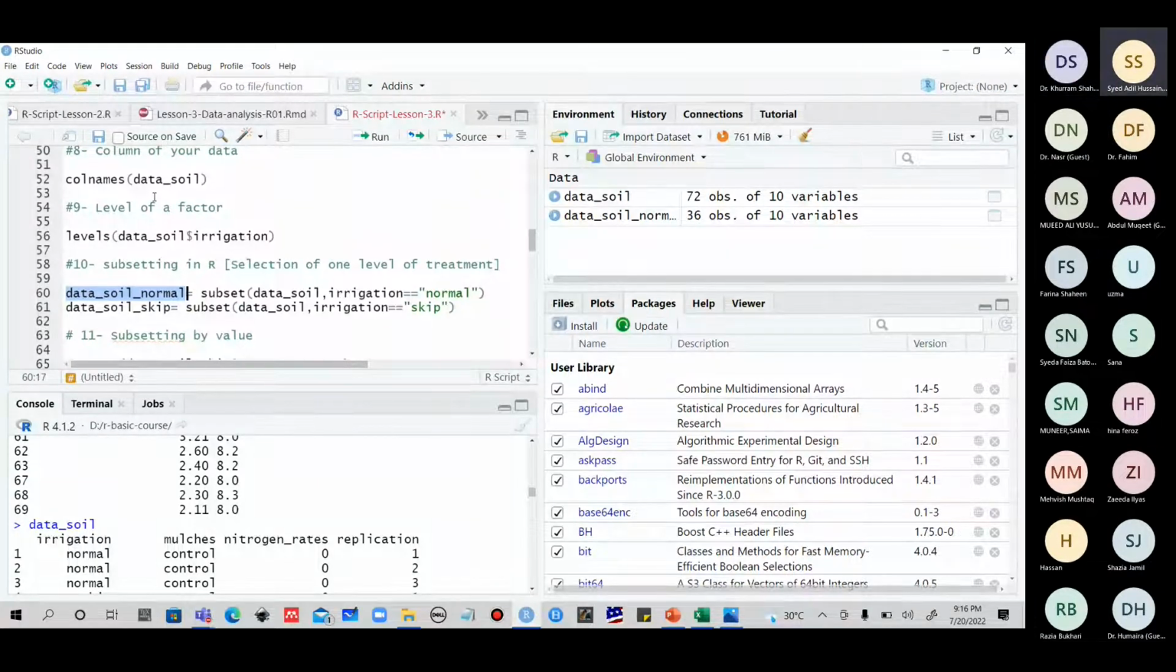In the data file that contains two levels, normal and skip, when we check the normal, we will change the name only.